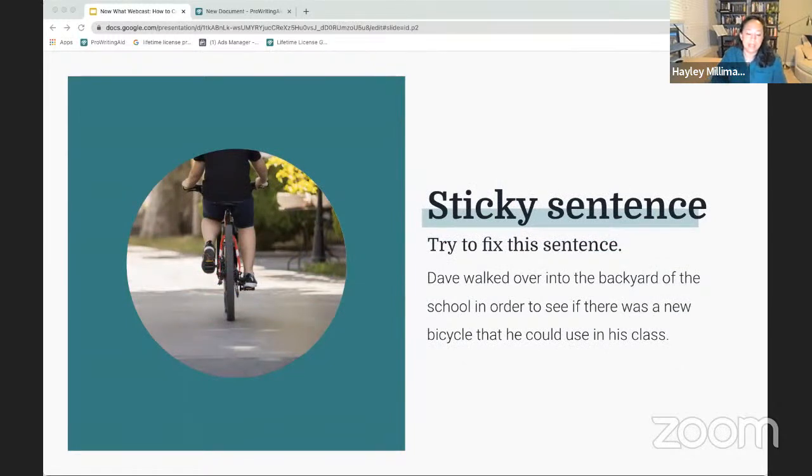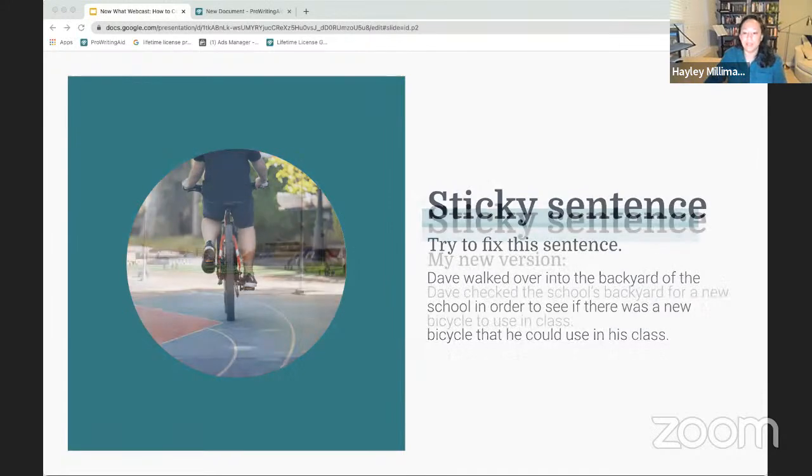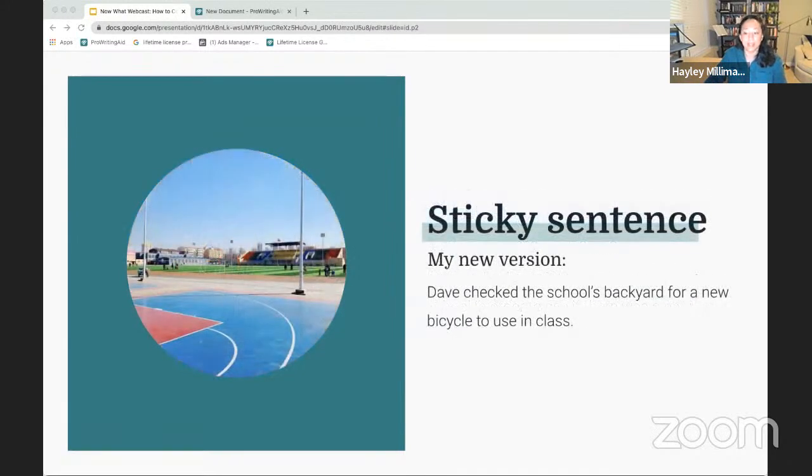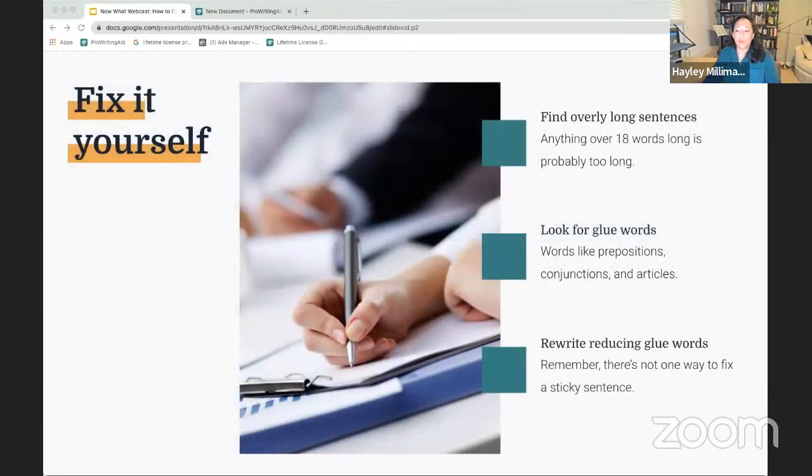It is going in and determining your ratio of working words, again, those words that contain the essential information, to glue words, and trying to, in sentences where that balance is off, remove some of those glue words to make your sentence as clear and to the point as possible so that your reader is not getting stuck trying to wade through that sentence. So what do you do to fix sticky sentences yourself?